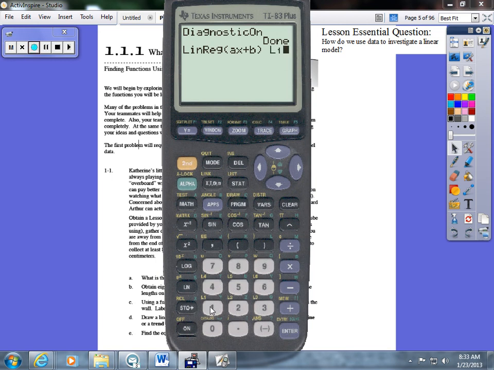L1 is above the 1 key. Comma. Did you know your calculator had a comma on it? It's right above the 7. And then second, L2. Comma. L1 and L2 are above the 1 and the 2 keys.